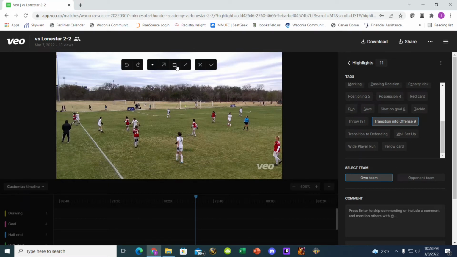So in this case, first of all, I want to highlight in a box right here, and I want to say, first of all, in the comment, I'm going to start by making a statement in terms of what I'm trying to communicate. How can we keep possession of the ball via team shape? Okay, so white box, player hiding behind defender.